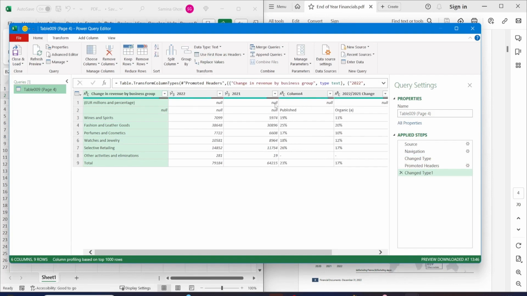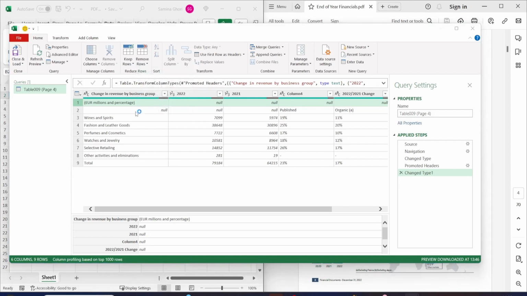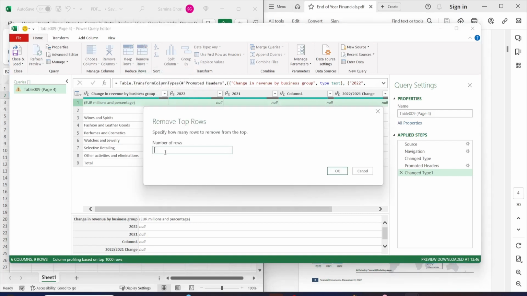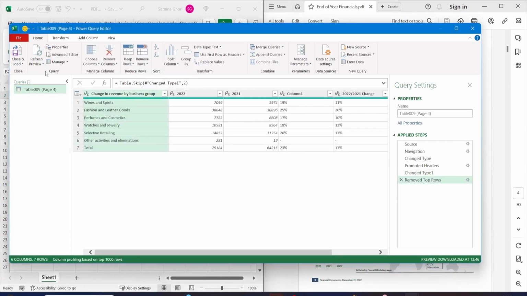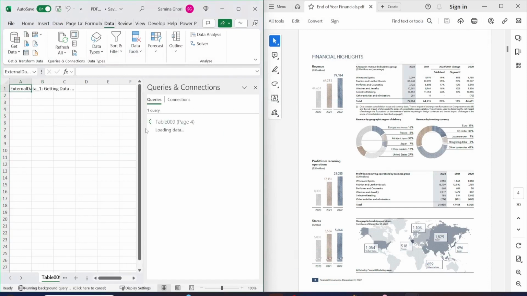Now we have these two rows here that are not really very useful, so let's just get rid of those. Click on both of that, and we go to Remove Rows, Remove Top Rows. We can type in the number of rows we want to get rid of, press OK, and there we go, Close and Load. And we just wait for that to get the external data and bring across the data.